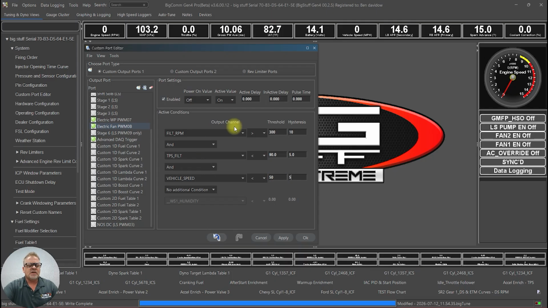But again, this is just enabling or disabling the table. You can choose to do this any which way you want. If you have any conditions that you actually want custom, send us a message. We'll be happy to get you set up with however you want these outputs to turn on.